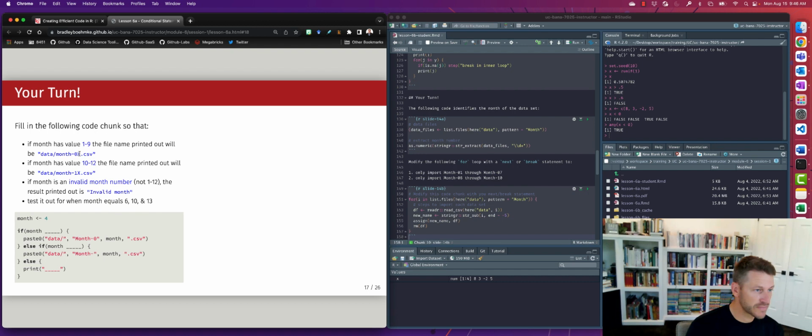Now, if month has a value of 10 to 12, what we want to do is have the name printed out as data/month, and then it's either going to be 10, 11, or 12. So the main difference here is our month file names, if it's a single digit, have a 0 in front. So we need to create that proper name. But if it's 10 to 12, then it has no 0 padding in the front.